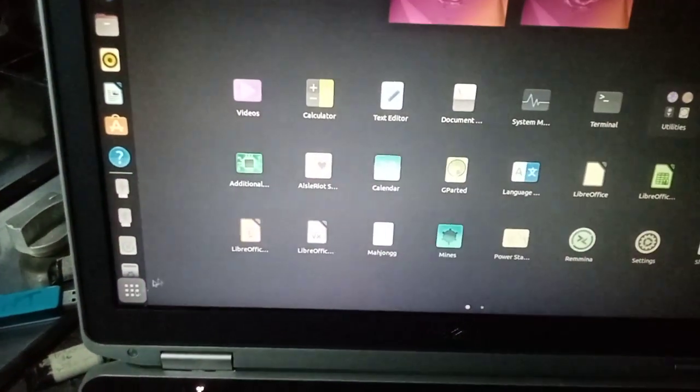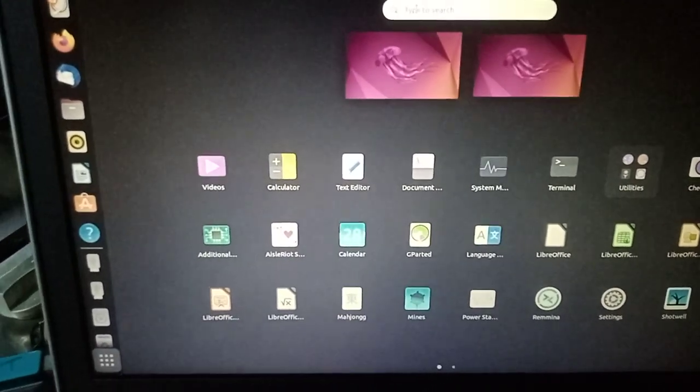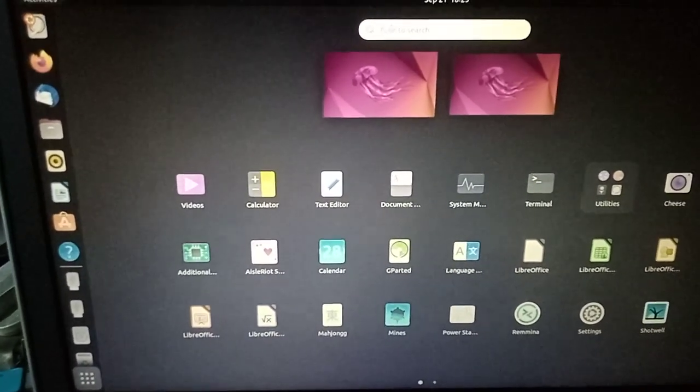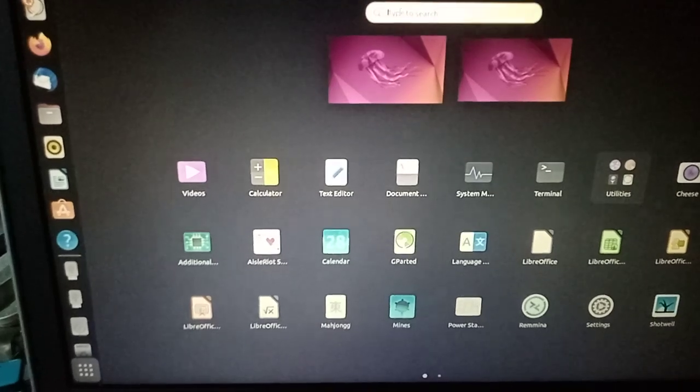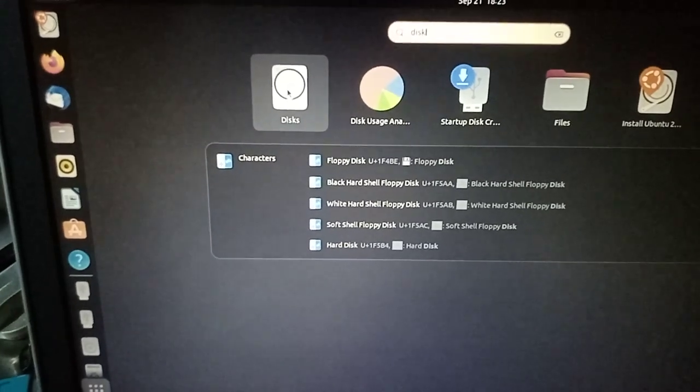So what we want to do here, just go down to your dots down the bottom there. Click on that. And of course, with Linux, you only have to do the single click. It's not a double click thing. Now here, what we want to do is type in disks. Alright, so disk. You'll see there, disk come up. Okay, so we just want to click on that.